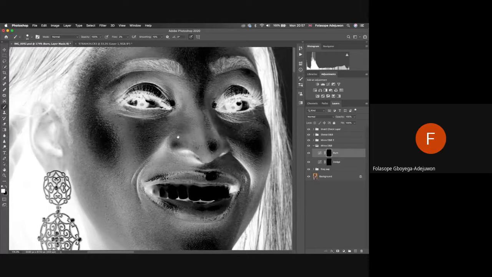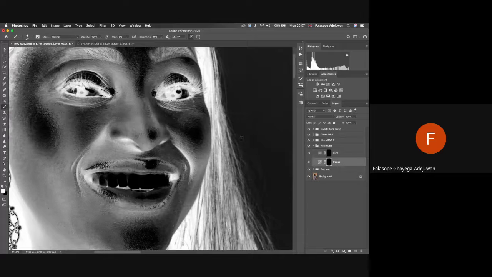So I'm just trying to rush up and do something so we can see the effect of the dodge and burn, of the micro dodge and burn. While I'm doing this, I'm going to try and explain the global dodge and burn.